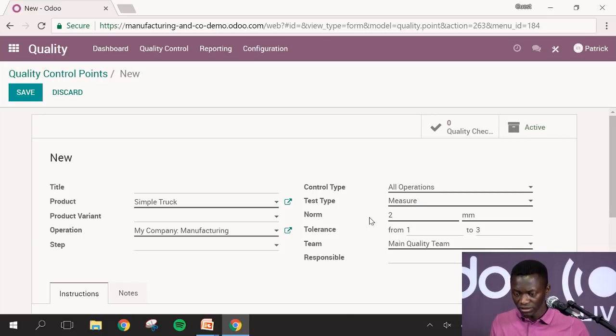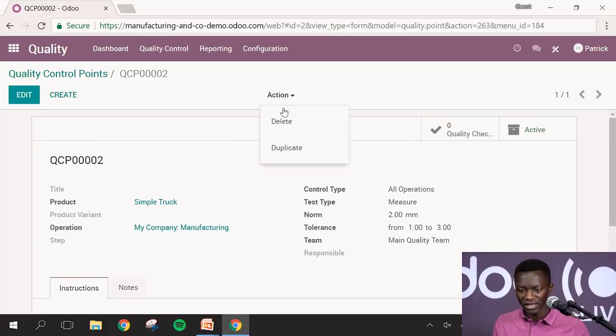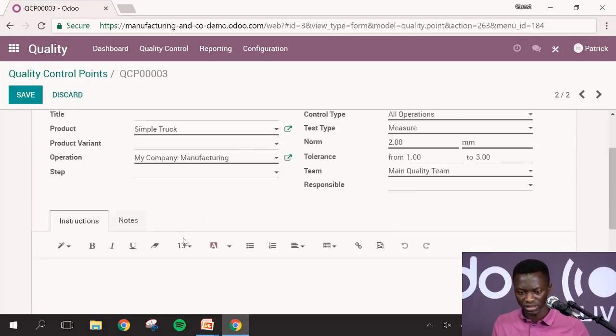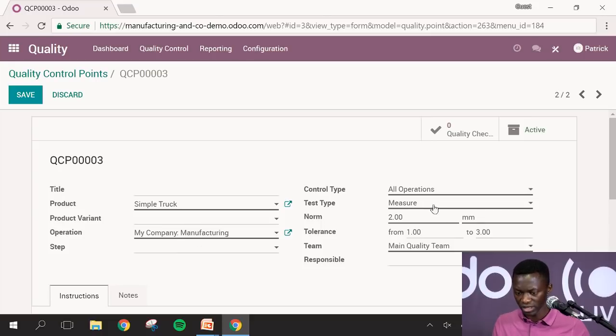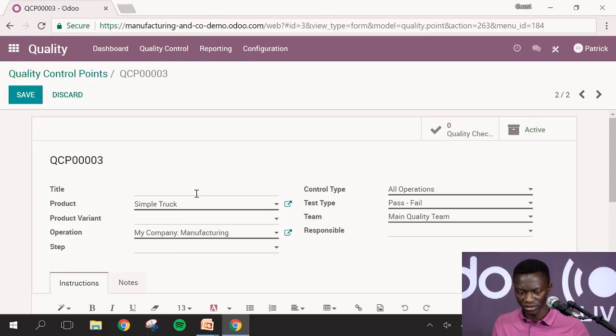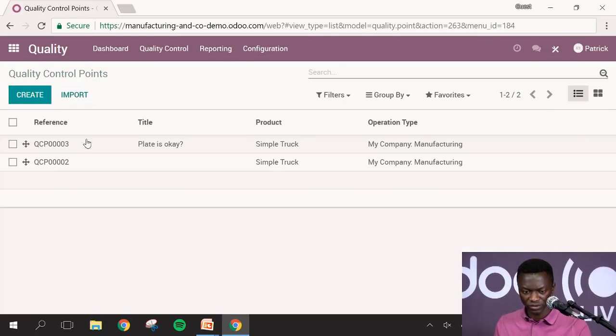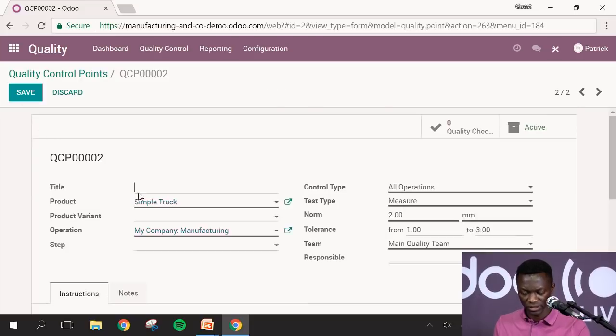Okay. So I will save this one, but I can have many quality checks. So I'll create a second one, again for the trucks, and this time I'll say pass and fail. Let's say paint is okay. This is a question. So I have 3 quality checks, and here, screws size.